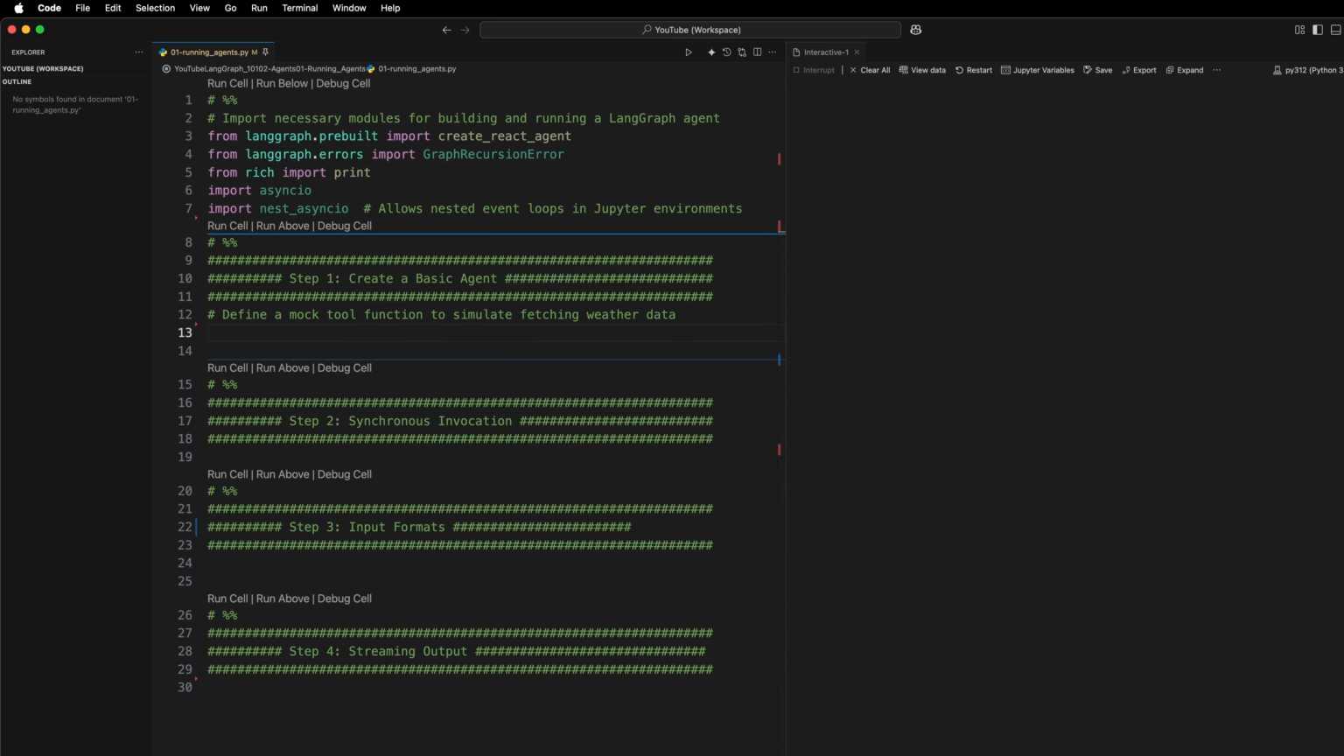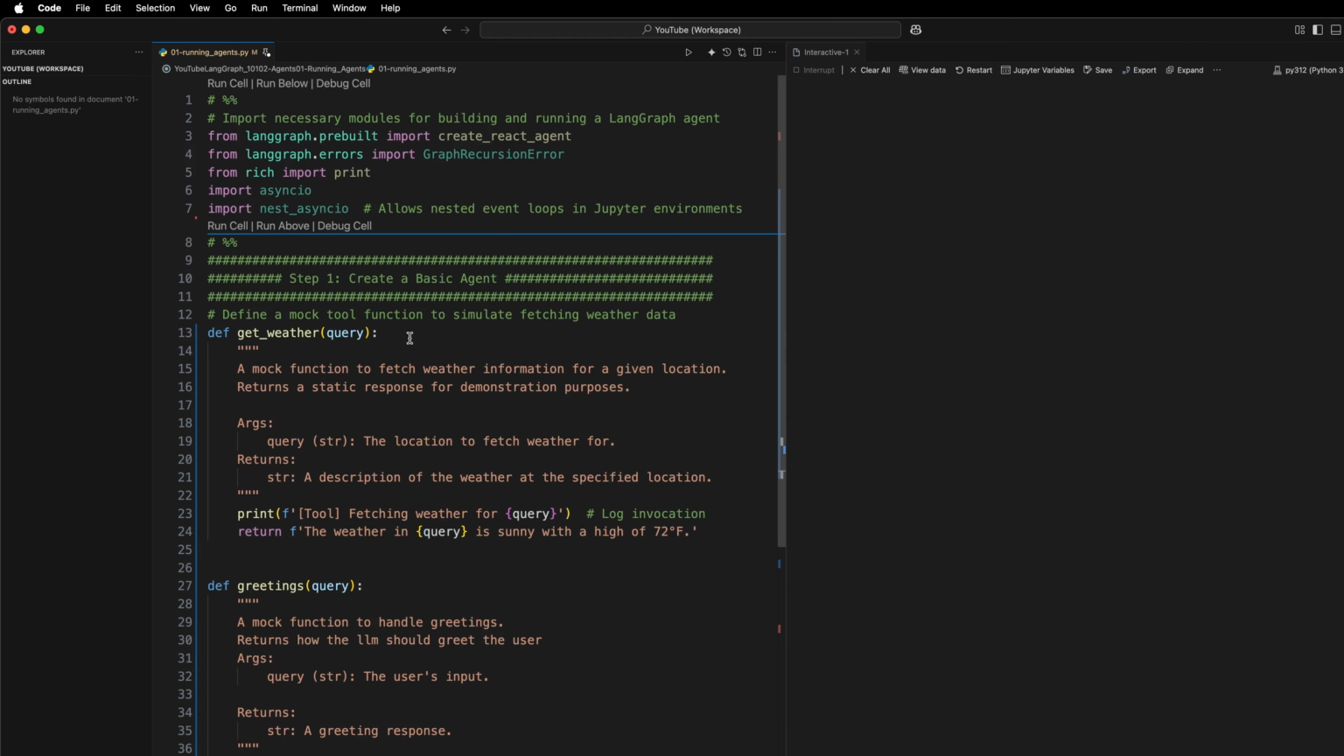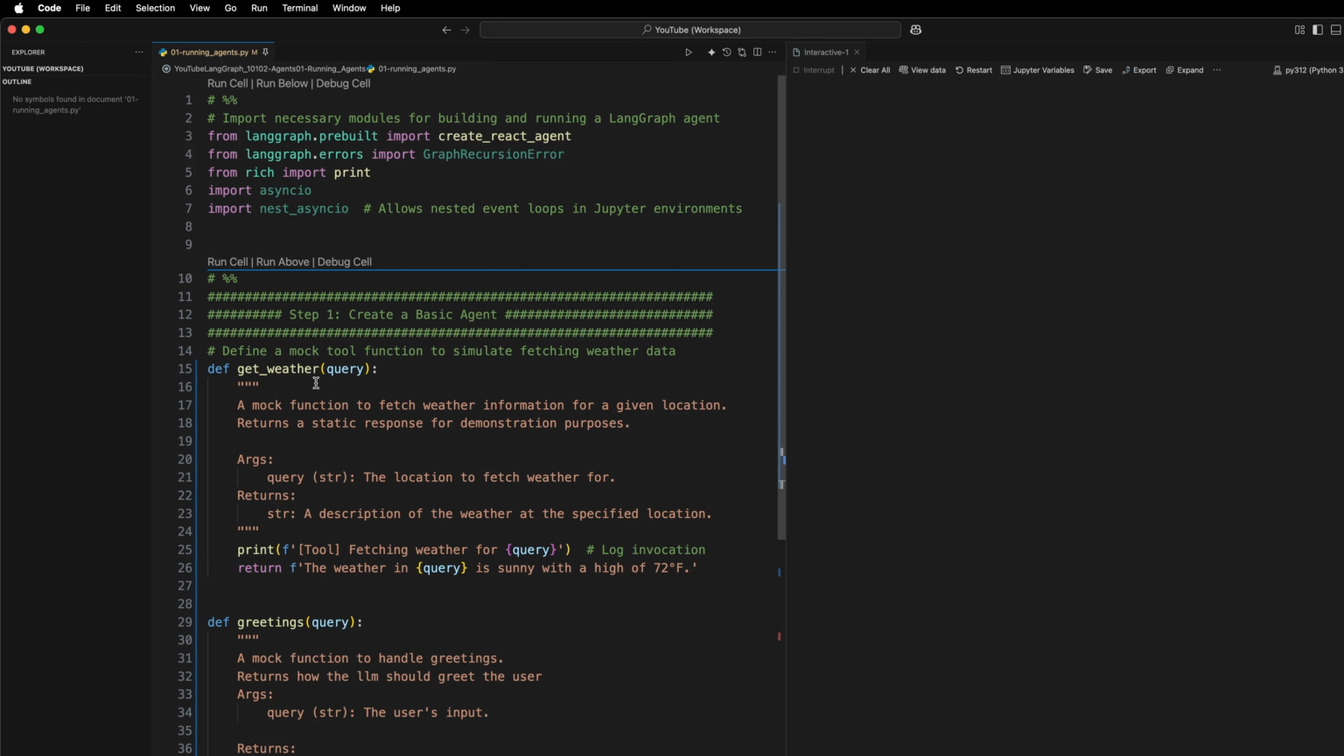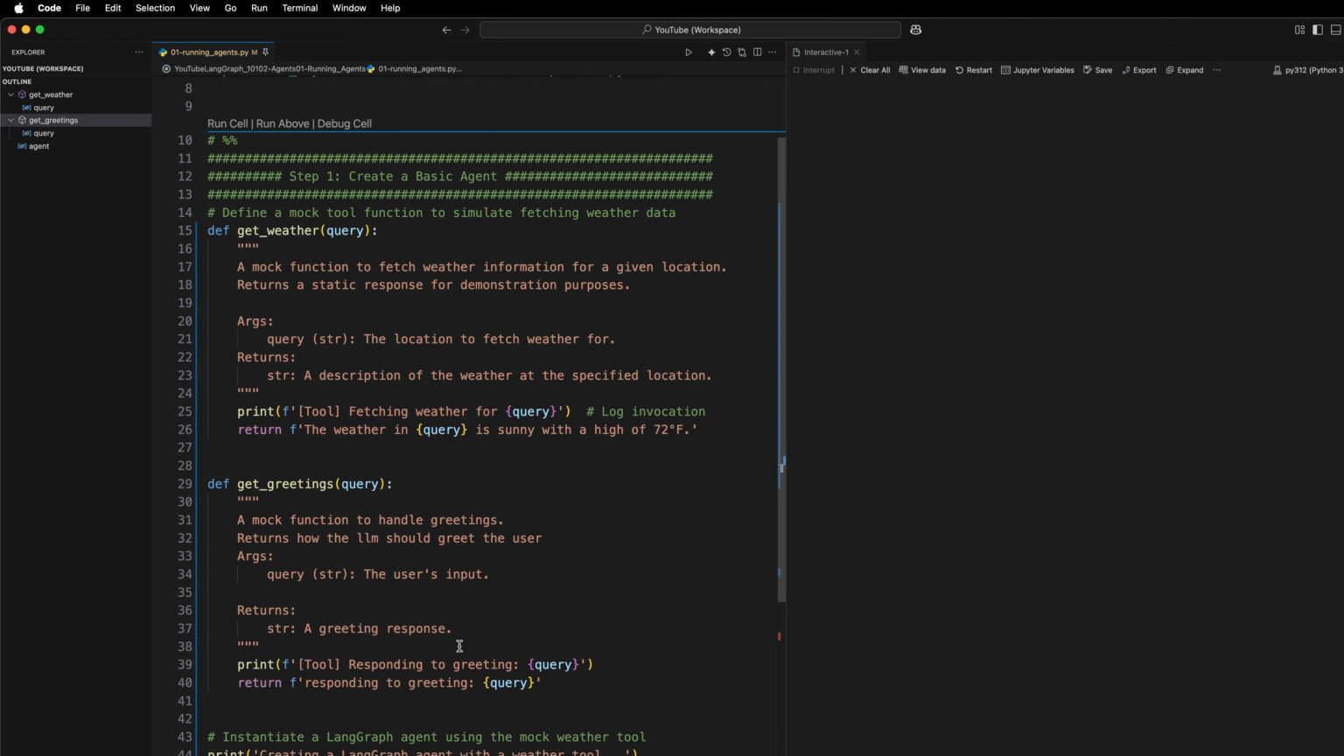The first thing we're going to take a look at is creating a few tools that don't really do much at all except give us something to work with. The two tools we're going to create are get weather and get greeting, because that makes more sense. Come down here, add it to the tools. There we have get weather and get greeting.